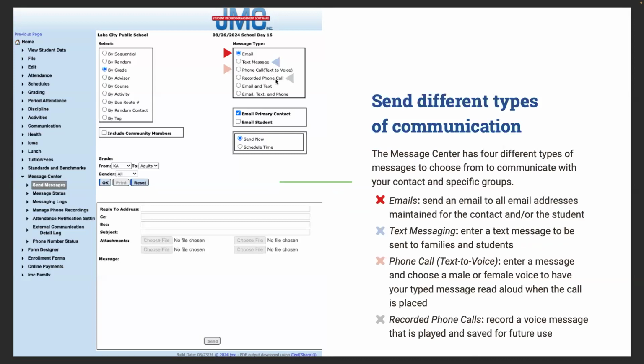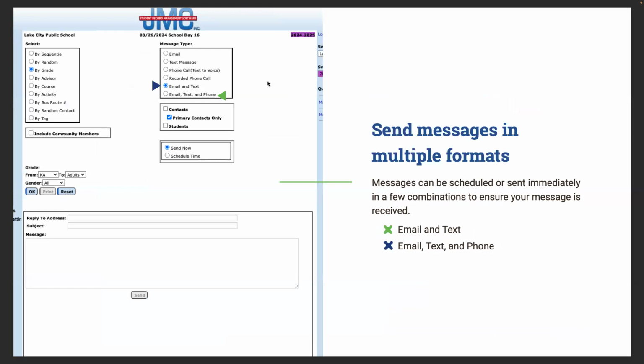And then you also have recorded phone calls. This takes a little bit of setup. You have to go in and create that recording. But once you have it set up, if it's something that you might use often, like a late start to a snow day or letting families know about lockdown drills, you can save those recorded phone calls to use over and over again. You've also got the ability to email and text all at once. So you type in one message, it's sent out 2 different ways. And similarly, email, text, and phone all at the same time.